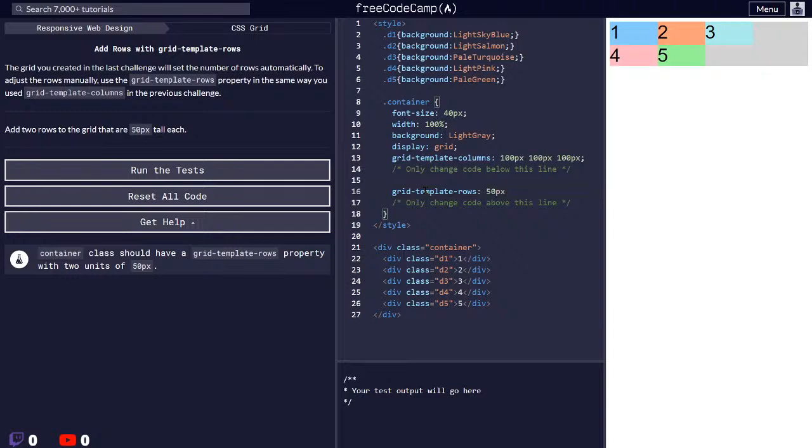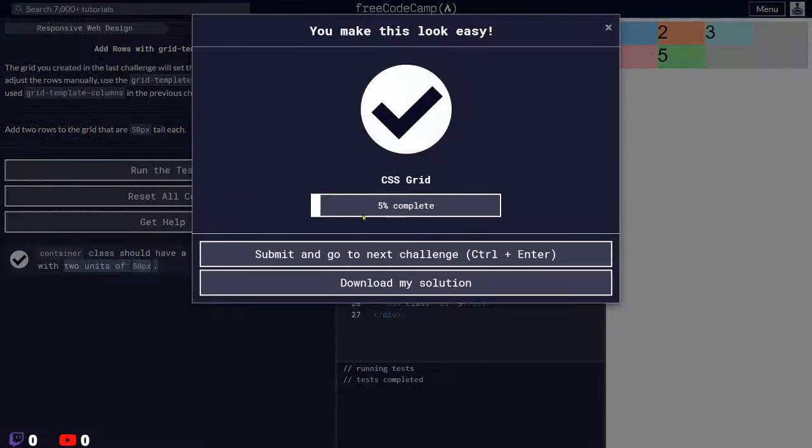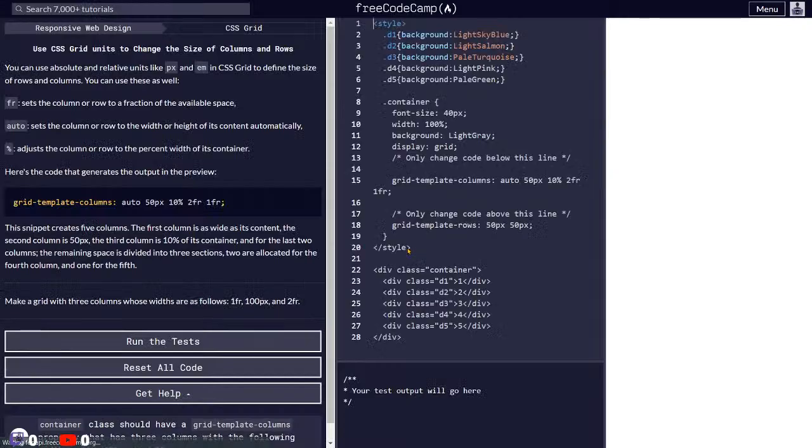So the first row becomes 50 pixels, then another row also 50 pixels, so both are 50 pixels. The container class should have a grid template rows property with 2 units of 50 pixels. So if you run the test, go to the next challenge.